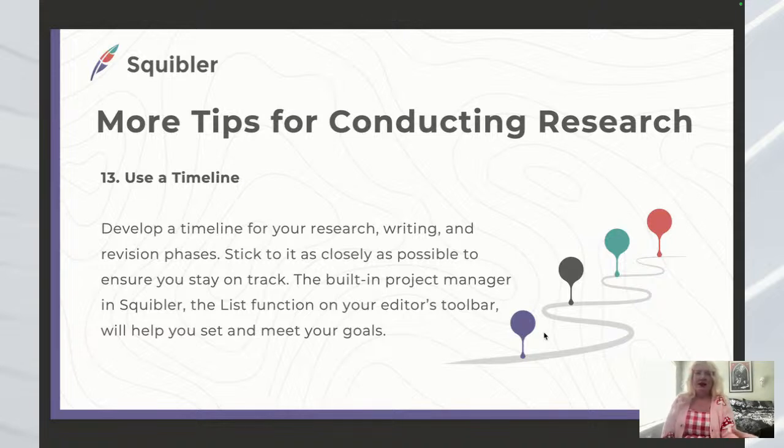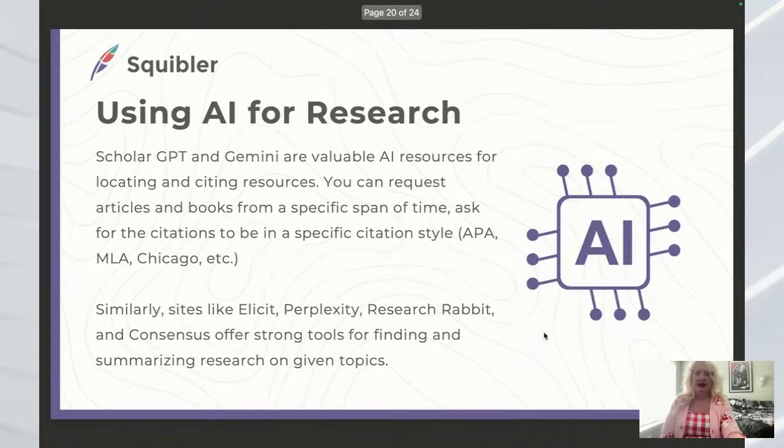Another tip is to use a timeline. Developing a timeline for your research, writing, and revision phases is going to make your work a lot easier. Try to stick to it as closely as possible to ensure you stay on track. The built-in project manager in Squibbler is very good for this because you can put due dates for each section that you're writing. And this will help you set and meet your goals. You can also add daily file goals or daily word count goals in Squibbler as well.